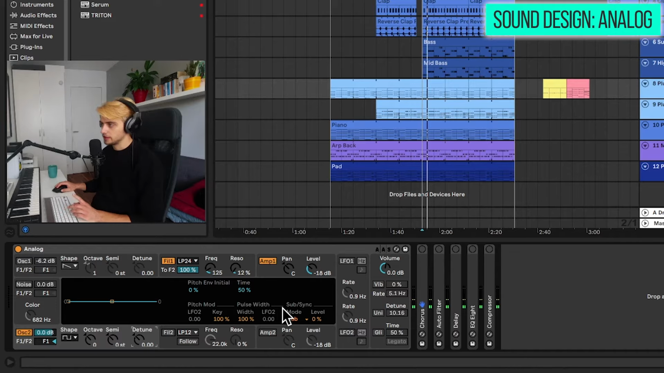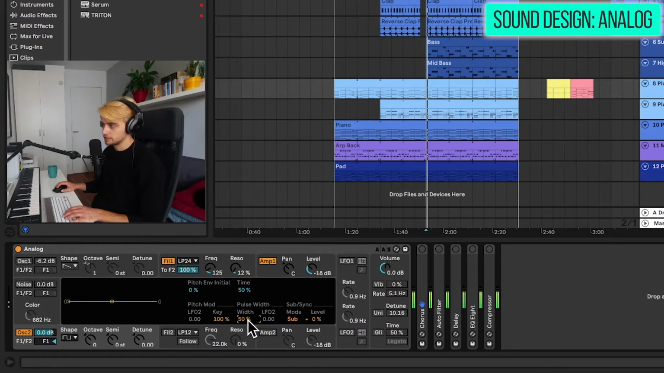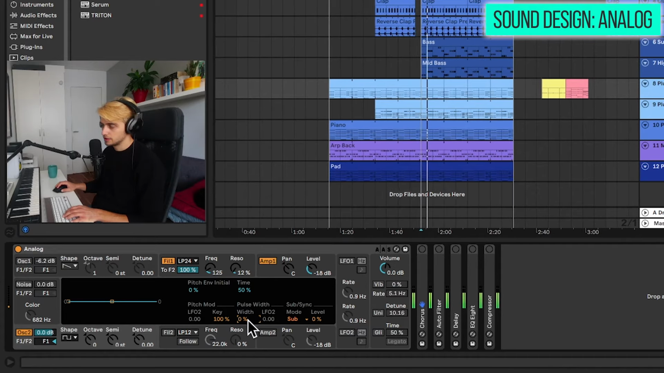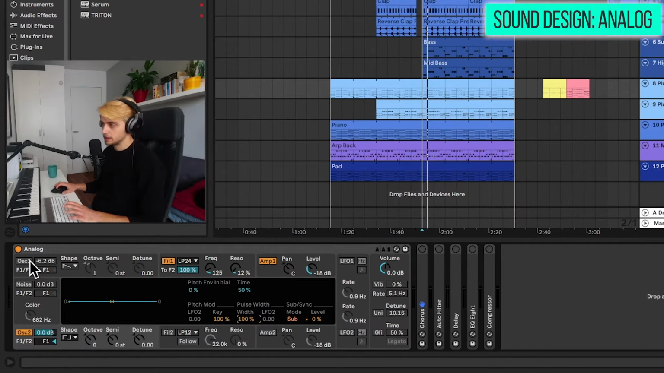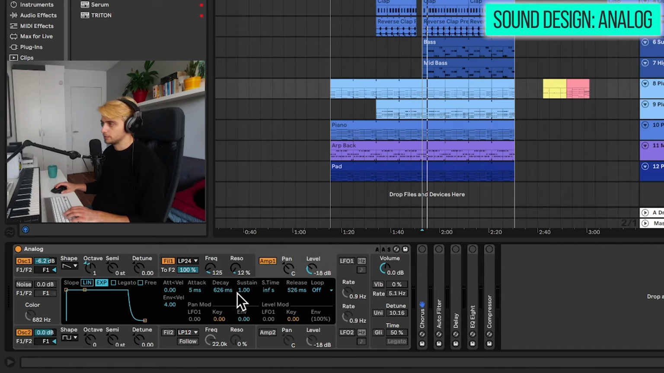An important thing is that the width is at 100% because by default in Analog it's at 50%. And if we reduce it, it's going to sound quite weak. We are stacking that with the saw wave that is playing 1 octave higher, which also is not playing that loud. We are going down in volume here, -6 dB. No unison, just a quick amp envelope with the decay of almost the same as the decay of the frequency envelope.